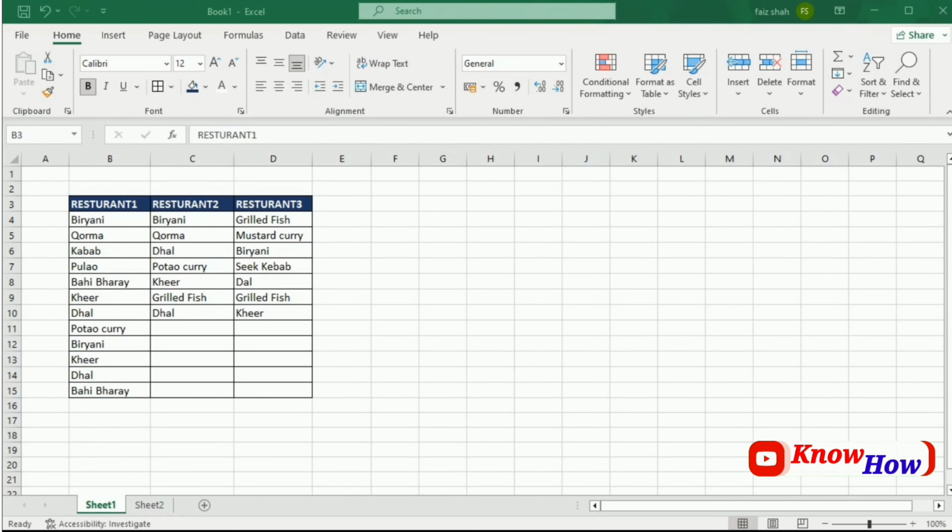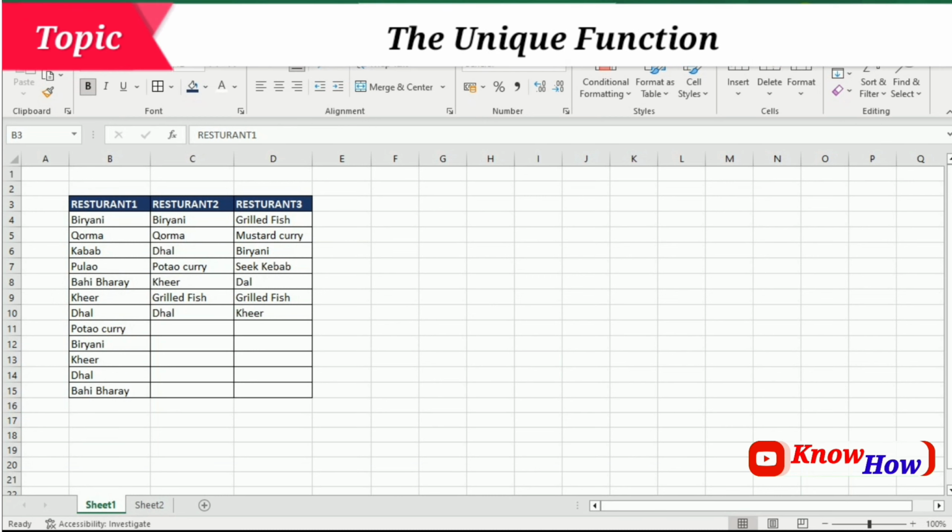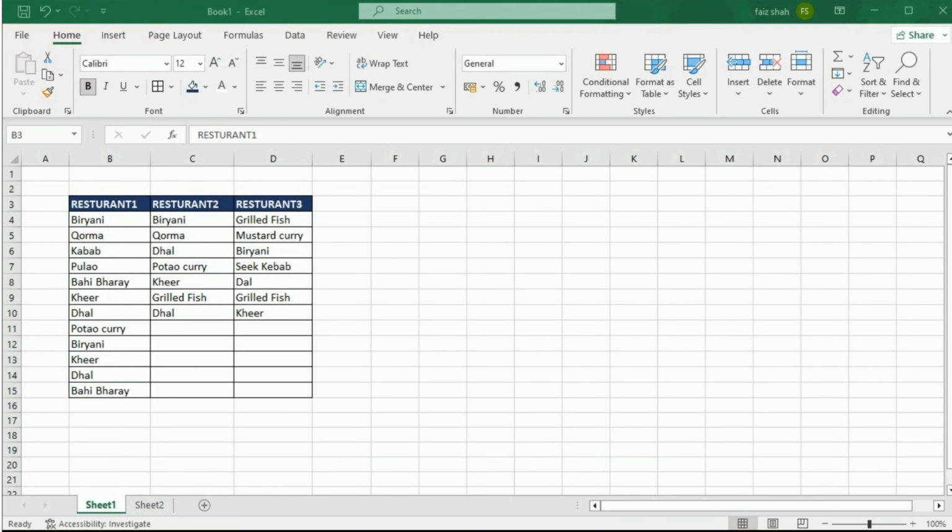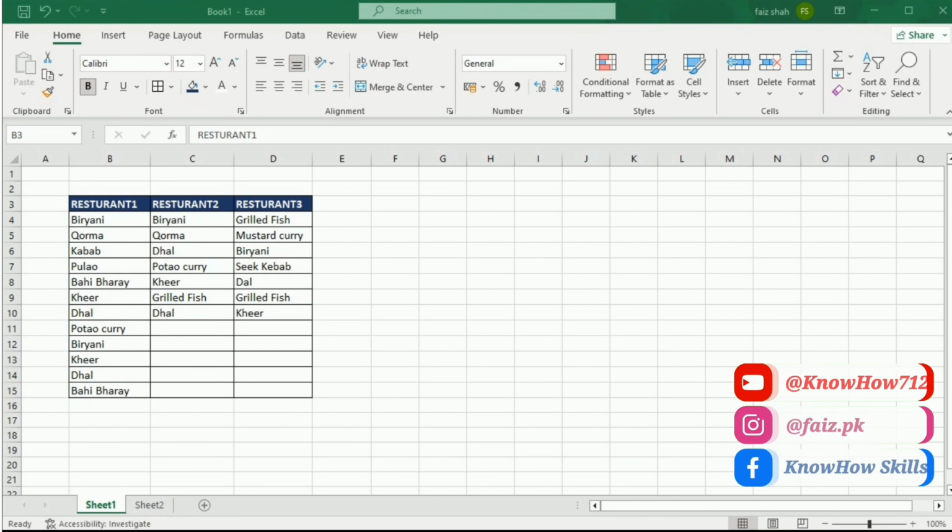In today's video, we are diving into one of the most powerful and lesser known functions in Excel, the UNIQUE function. If you have been looking for a way to extract unique values from a list or range, this function is your secret weapon. So let's jump right in and explore the capabilities of Excel's UNIQUE function.